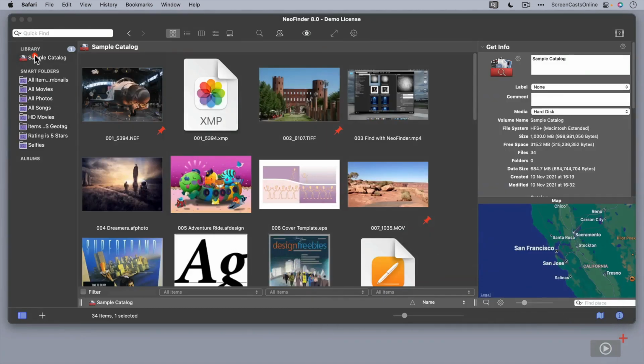You do get access to a 30-day trial version, which is limited to just 10 what they call catalogues. And that is fine to give it a good run for its money. Check it out and see whether or not it's something for you.